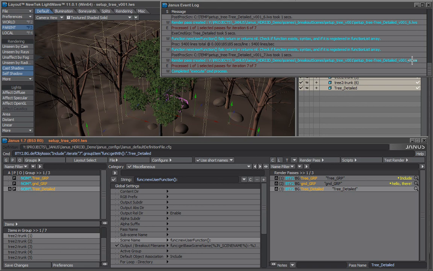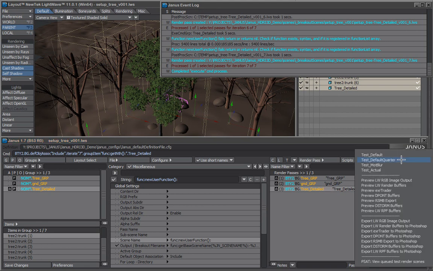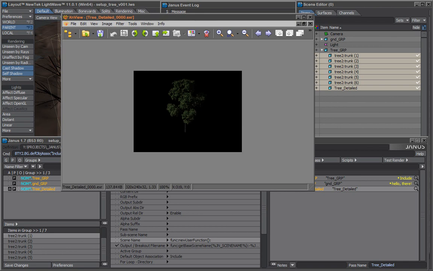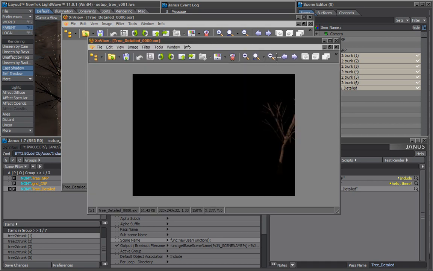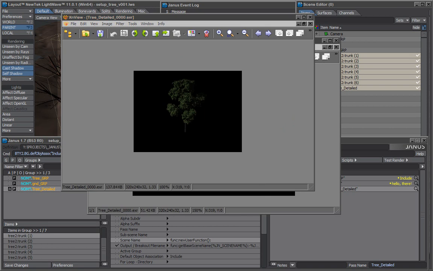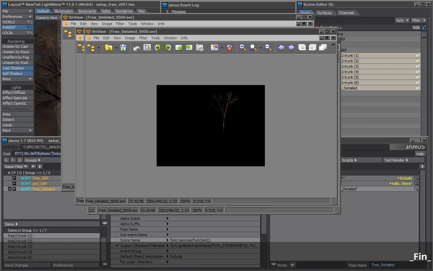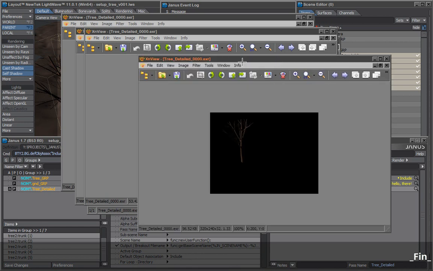It's not important. So what I'm going to do is give you a sample of the test render of this one. So over here, I'm going to go and do a test render. And so, as you can see, each individual tree has been rendered out. And so on and so forth.